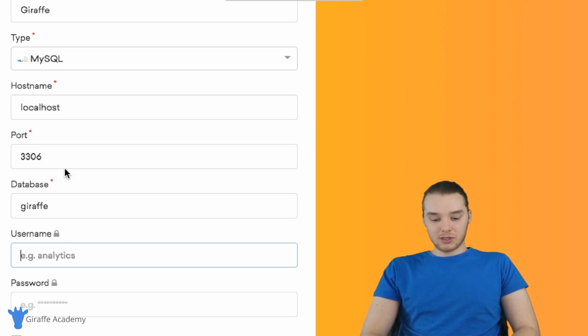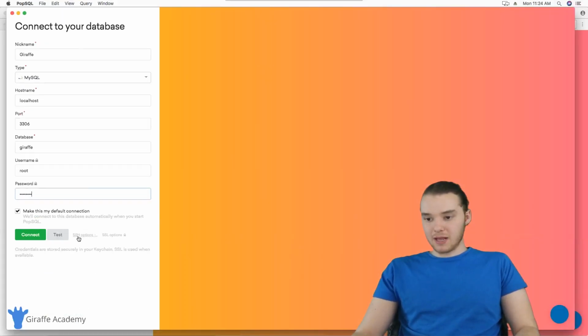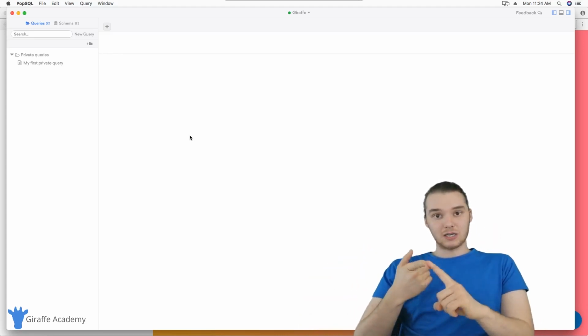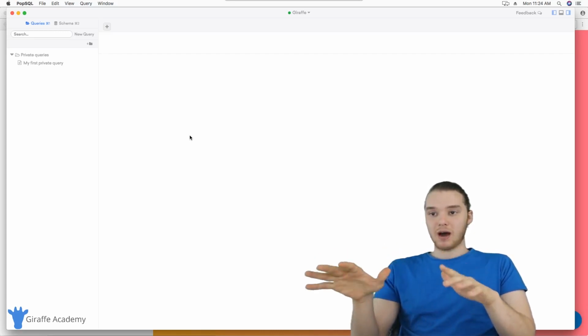And then we need a username. The username is going to be root. And then the password, which they're asking for down here, is going to be the password that you set up. So in my case, it was just password, like that. And then I'm just going to click connect, and this is going to go ahead and connect us to the database. So at this point, we installed MySQL, we set up our first database, and we connected everything with PopSQL.